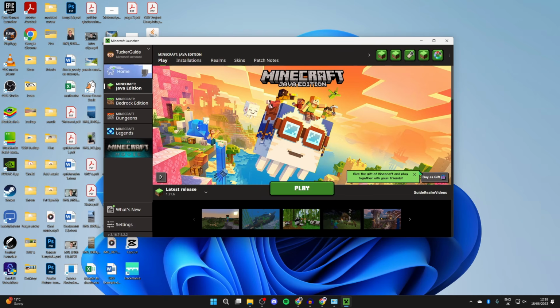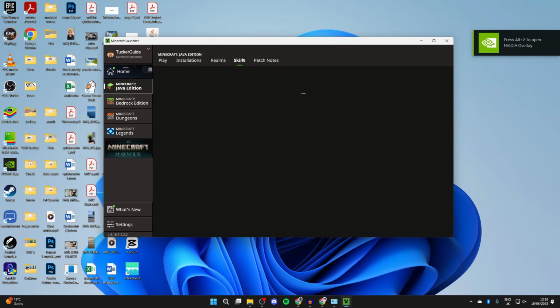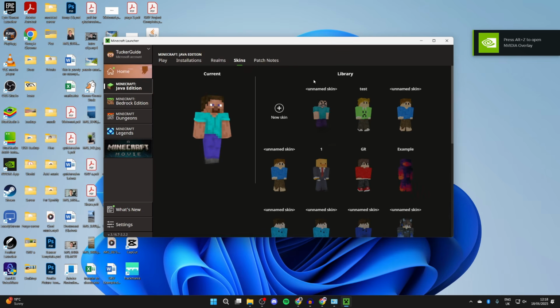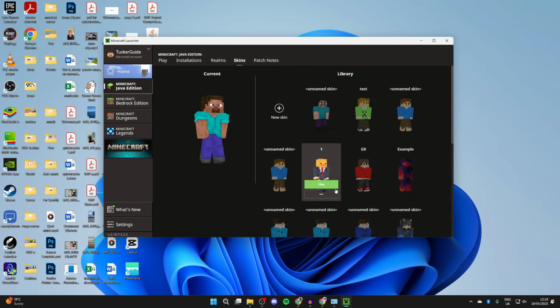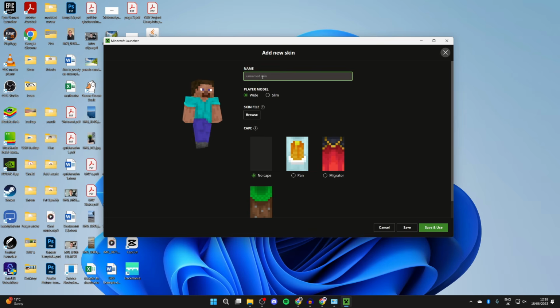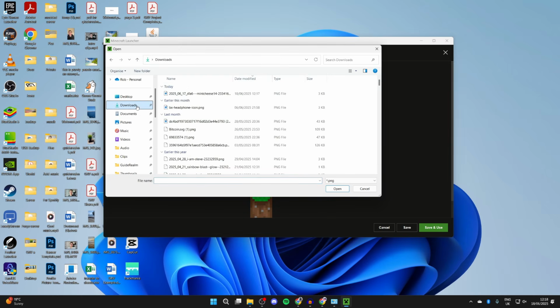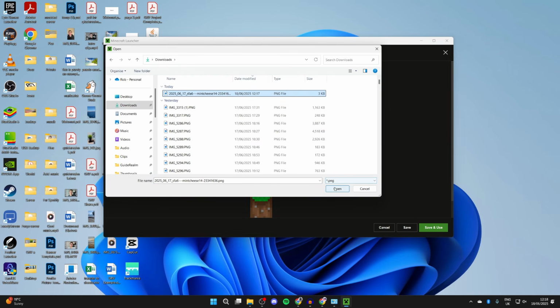Let's continue. Go over to the left and you can select Java Edition, and you can go to the top and press skins. So you can see your library here. I've got quite a few here as I've used them before, but you may not have any, it doesn't matter. What you can do if you've got a new skin is press new skin, and give this a name. So I could just name this new, but of course you can name something else. Then you can come to skin file and press browse, come to your downloads and locate it, select it and press open.